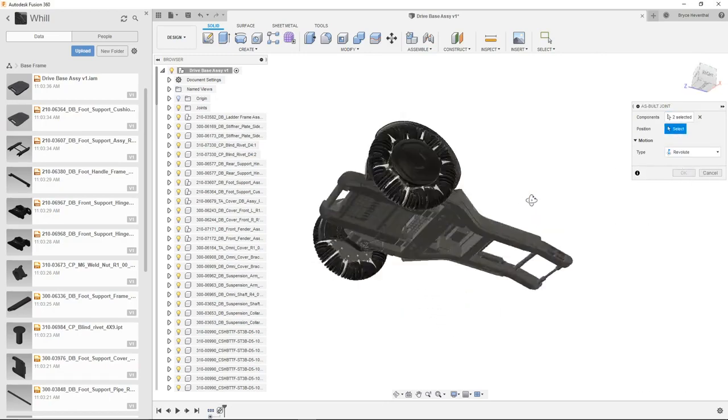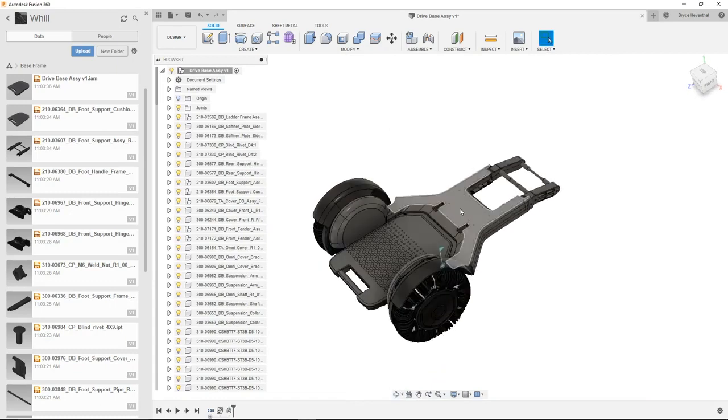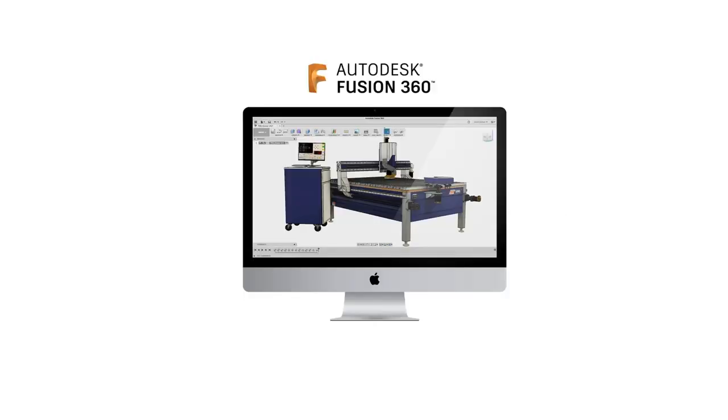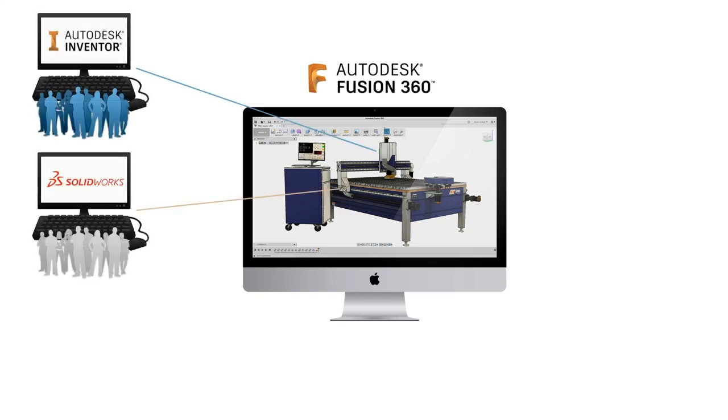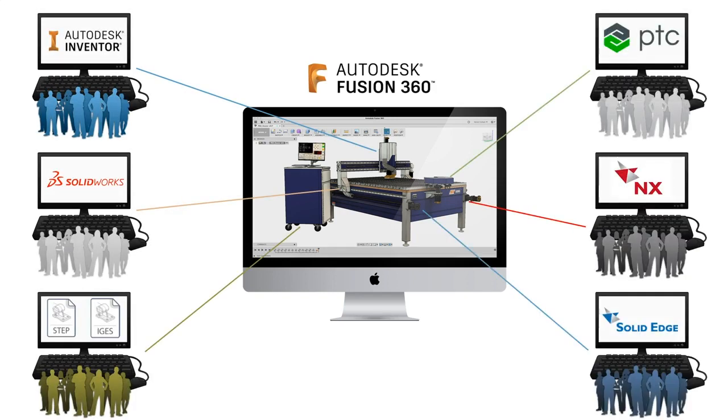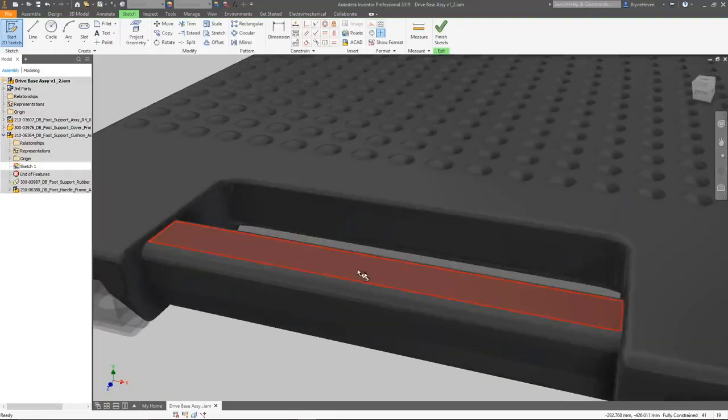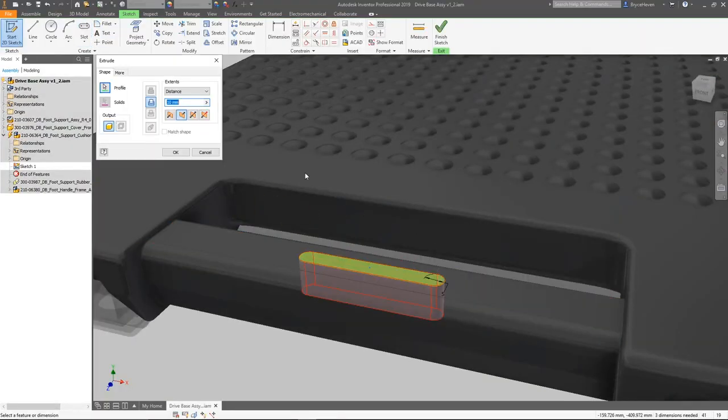Not only does Fusion 360 have an enormous list of translators to work with any CAD tool out there, but you can reference in those files from other CAD tools such as Inventor, SolidWorks, STEP, IGES, and so much more associatively. When a design change is made from the other CAD tools, the files will update within Fusion 360 parametrically.